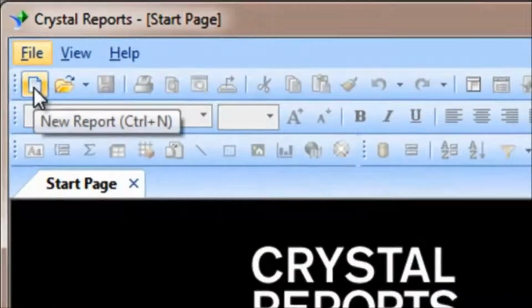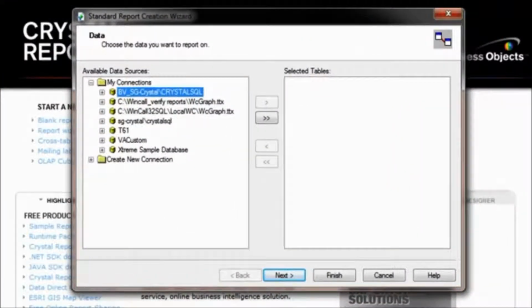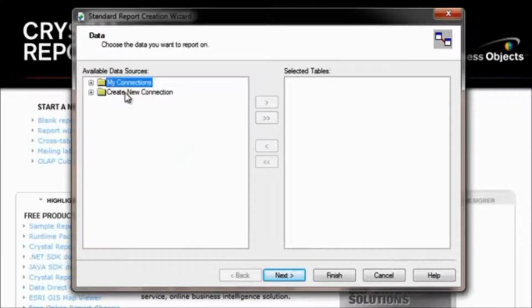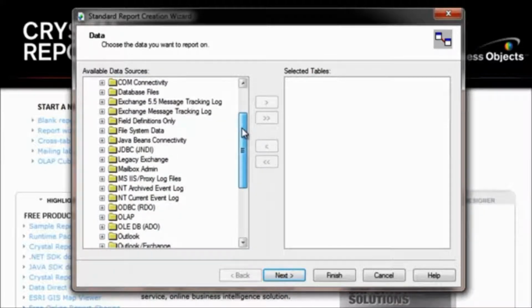Since I just want to create a generic report, I'm going to use the Standard Report wizard, and I'll use the toolbar button to start it. The Standard Report Creation wizard starts with the Data screen. Notice the My Connections and Create New Connection folders. Since I don't want to use any previously used database connections, I'll expand the Create New Connection folder to see all the different types of data Crystal Reports 2008 can connect to. It's a pretty extensive selection.